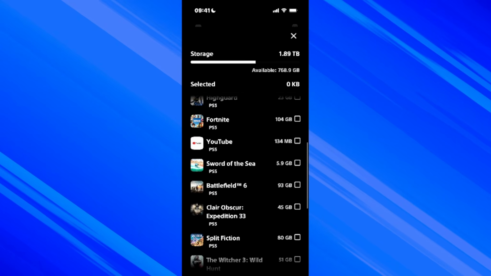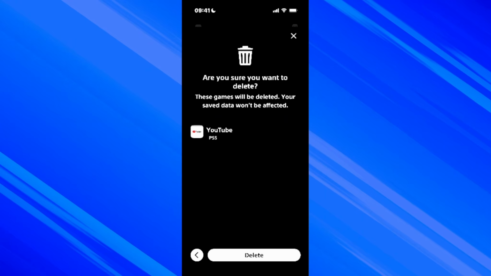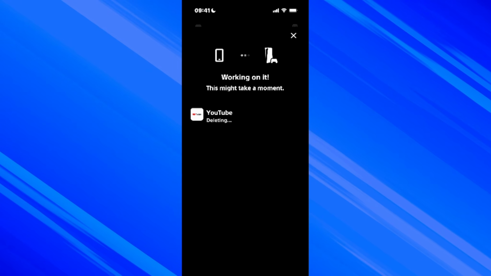So all you need to do is select the game or app you want to delete, and then go to Delete at the bottom. Then it's going to ask, are you sure? And select Delete again. And then it's going to work on it, and it can take anywhere from a few seconds to a few minutes, and then it'll be deleted off your console.